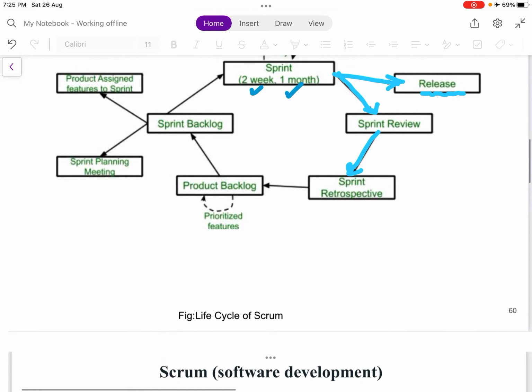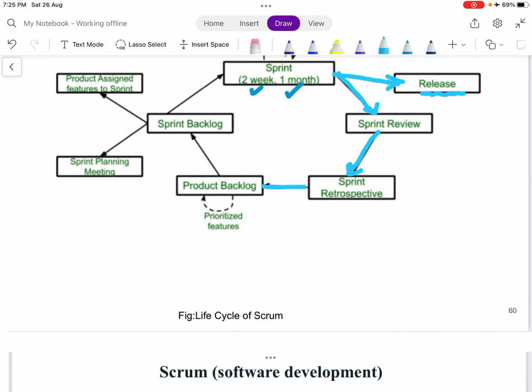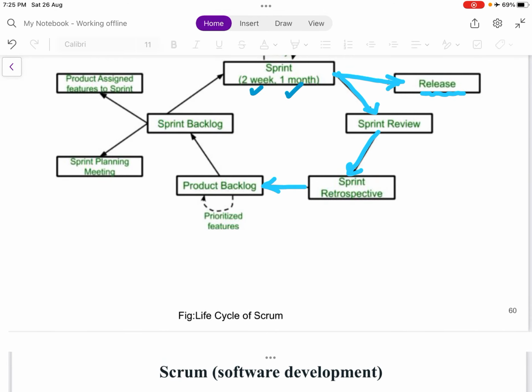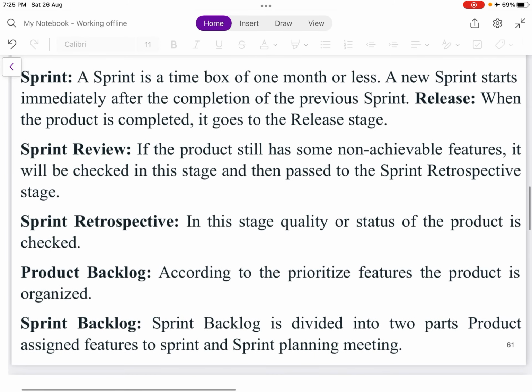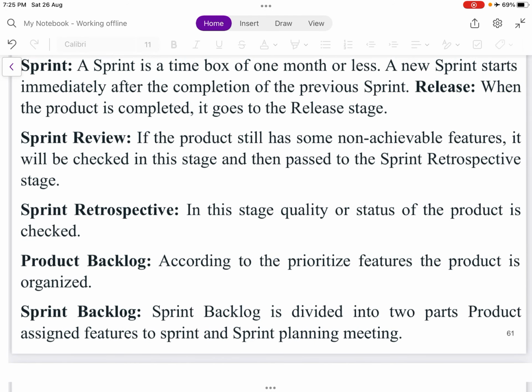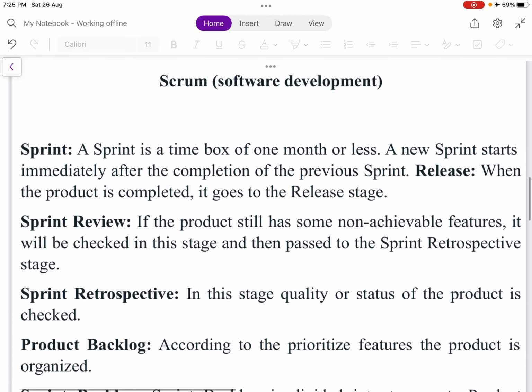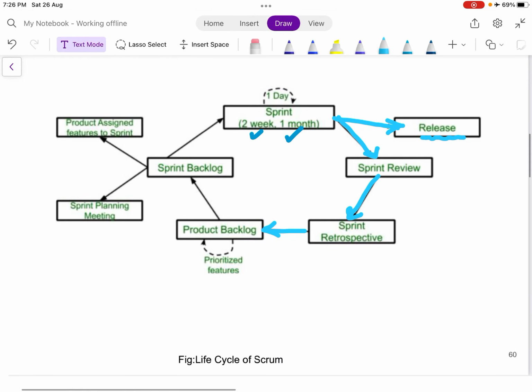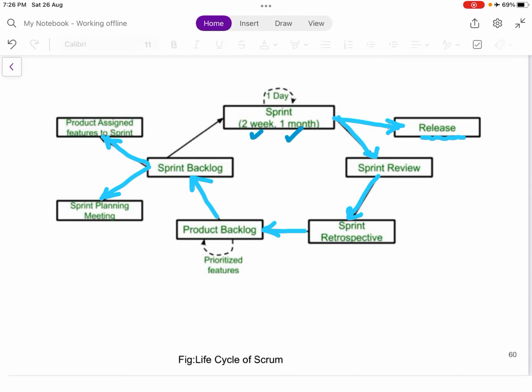After that, you have product backlog. According to the prioritized features, the product is organized. Sprint backlog. Sprint backlog is divided into 2 parts. Product assigned features to the sprint and sprint planning meeting. So sprint backlog divided into 2. Product assigned features to the sprint and sprint planning meeting.